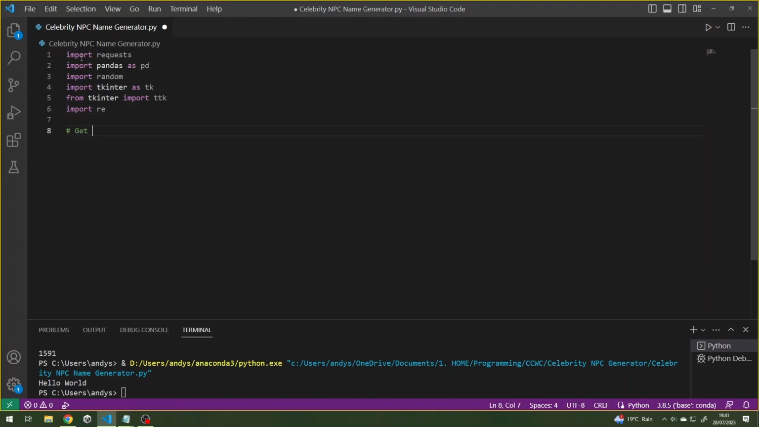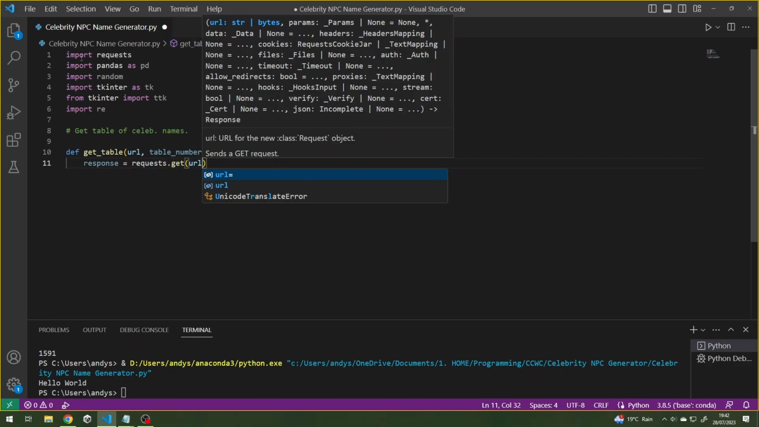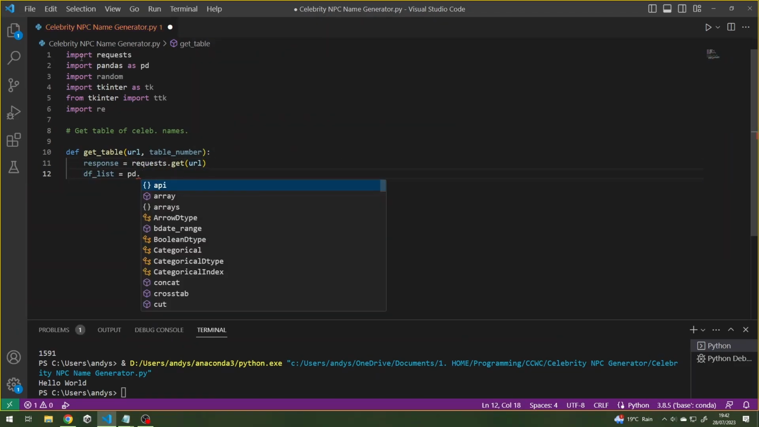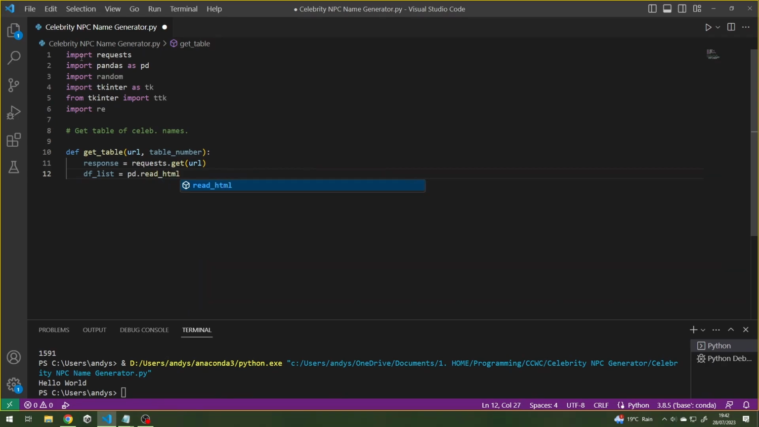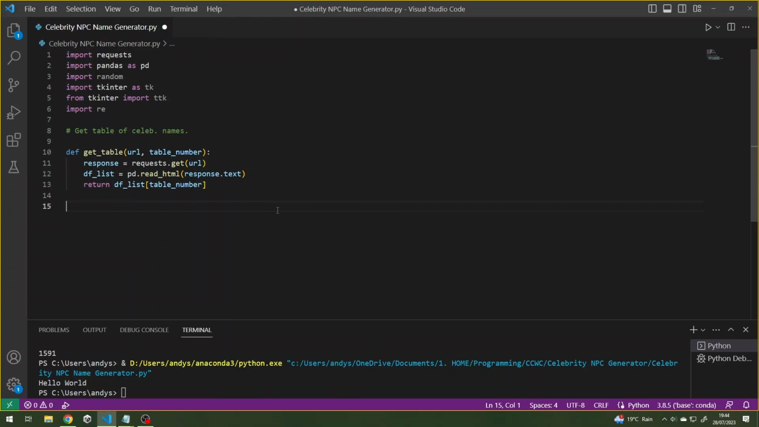So first up, let's actually deal with getting a table of names. So what we're going to need is a URL and the table number that the table appears on the page. So we start off with fetching the page. We'll use pandas to read the HTML that we receive, and we will return that table. Okay, so let's test this out.